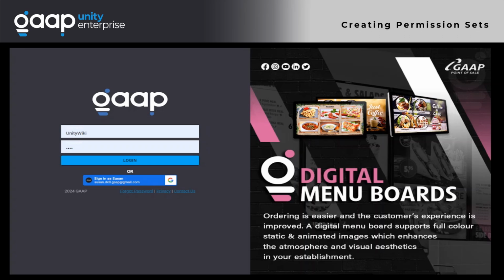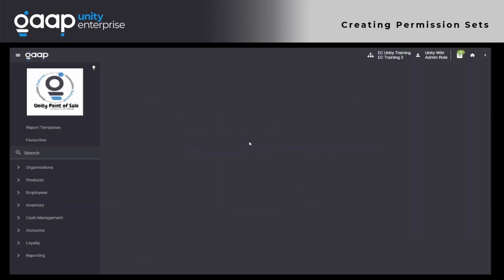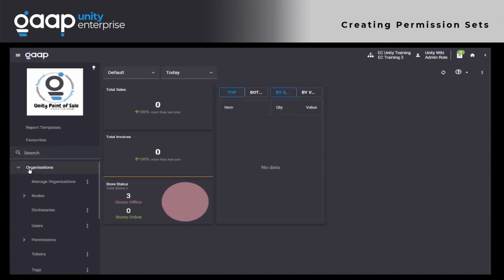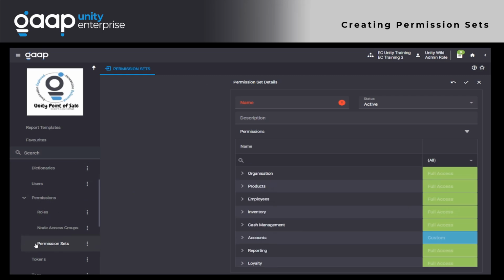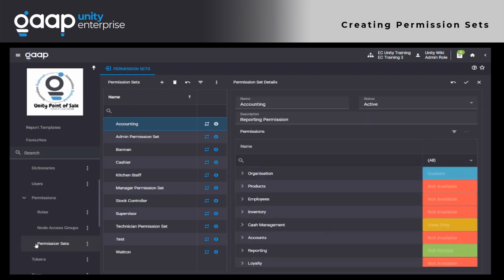Permission sets allow you to create custom access to specific Unity Enterprise features that can be assigned to specific roles. To access the Permission Sets feature, simply navigate to the Organizations section, then the Permissions section. Select Permission Sets from the available features under the drop-down menu.